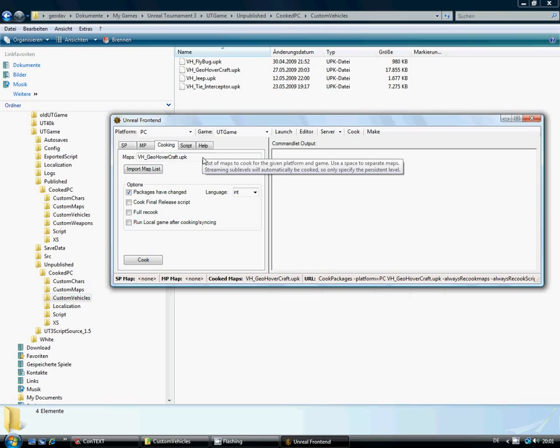So all we have to do is, once we've got that package name, you can see on the tooltip, a list of maps to cook for a given platform. It does actually do packages. If you've got a load of packages that you want to cook in one go, you can put all the names in there, or make a little text file and import the list. I'll show you how to do that at a later day anyway.